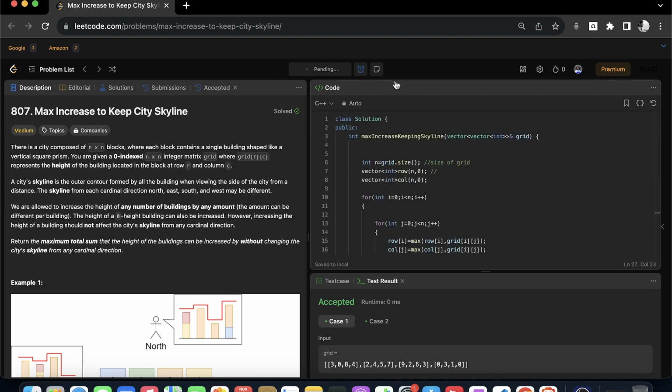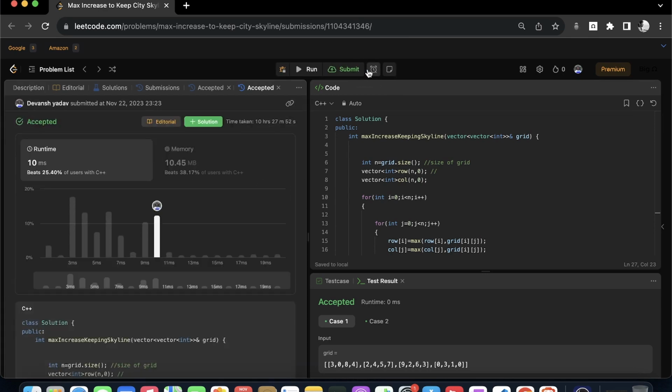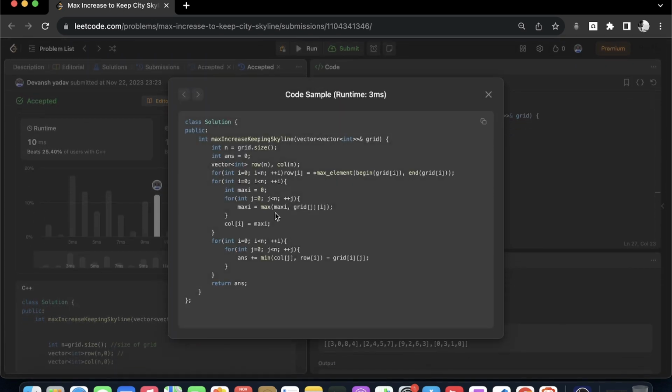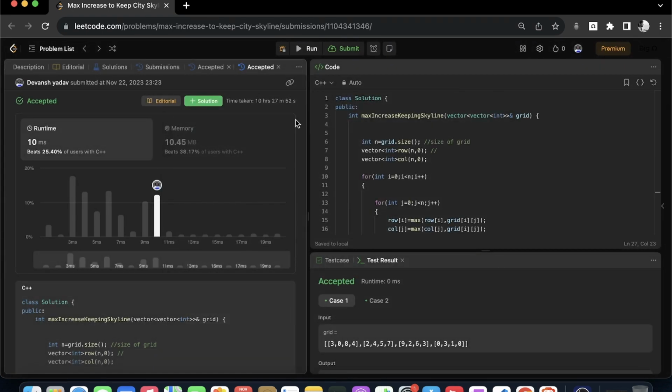Let me just quickly submit this. You can see this is working fine. And if you look at other solutions, they are also trying to do pretty much the same thing, not exactly the same, but yeah, I think this was more intuitive.